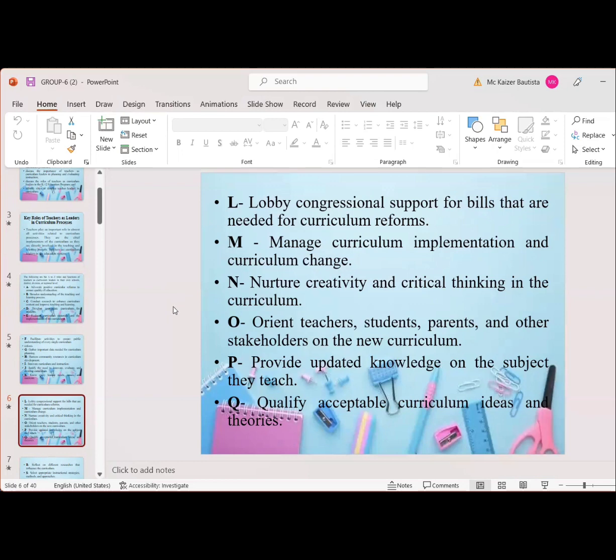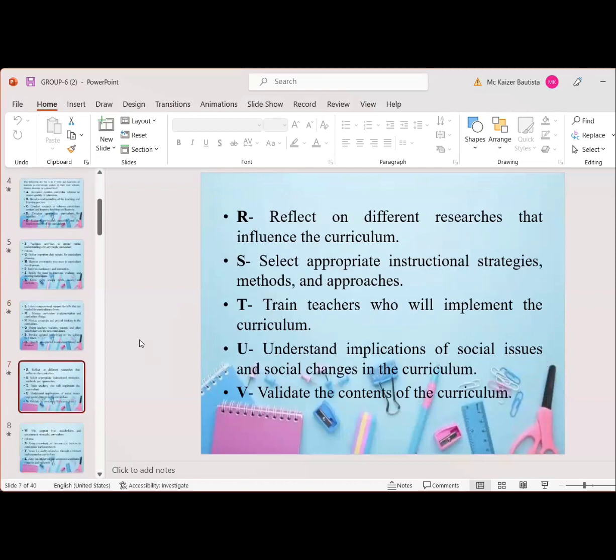Letter P, provide updated knowledge on the subject they teach. Of course, how can the curriculum be effective if what we are teaching is outdated, and how can we be on par with other states if we are providing outdated content? Q. Qualify acceptable curriculum ideas and theories. Here, determine which educational concepts and theories are acceptable. R. Reflect on different researches that influence the curriculum. Consider the variety of studies that have played a role in the development of the curriculum.